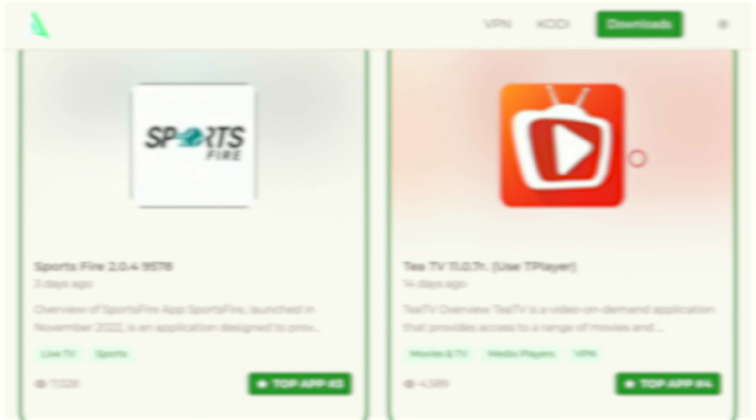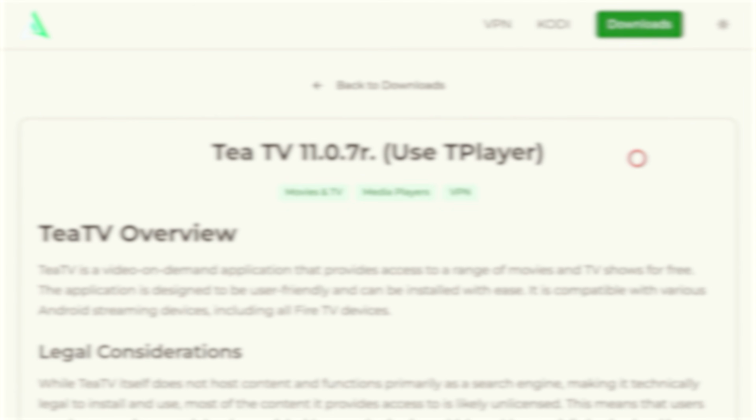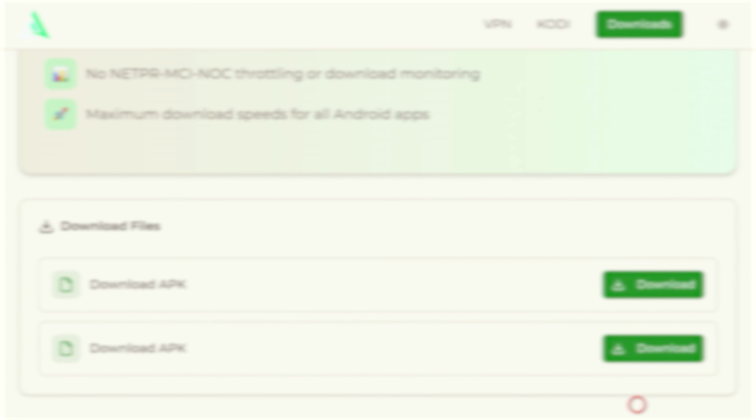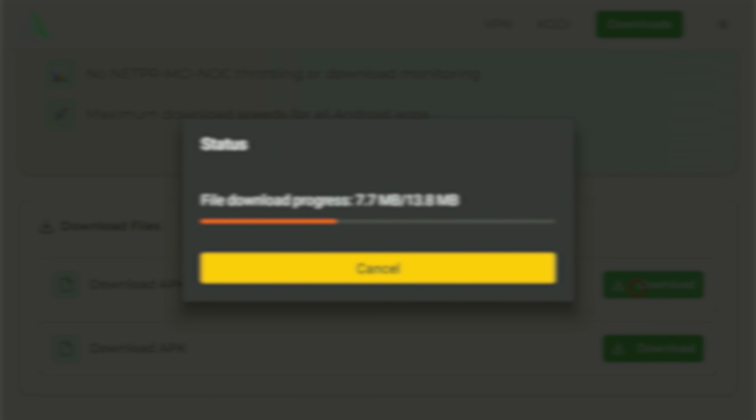The download starts. And by the way, did you know that the Fire Stick's operating system, called Fire OS, is built on Google's Android? So even though they're different, they're kind of like long-lost cousins.